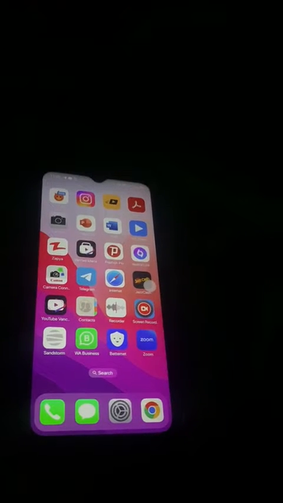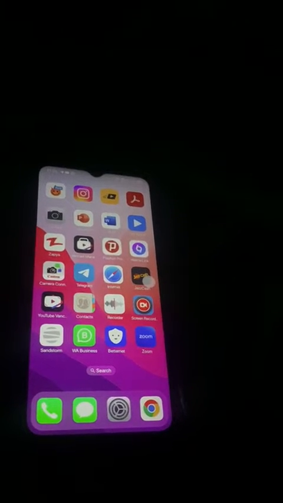How to add Instagram story with your sound. So without further ado, let's get right into the video.